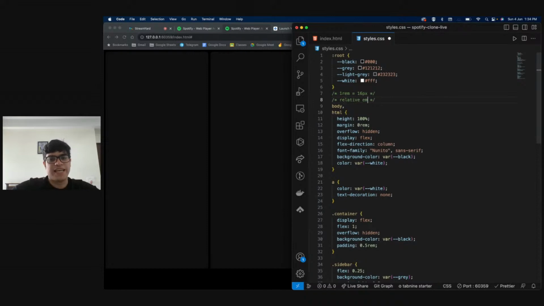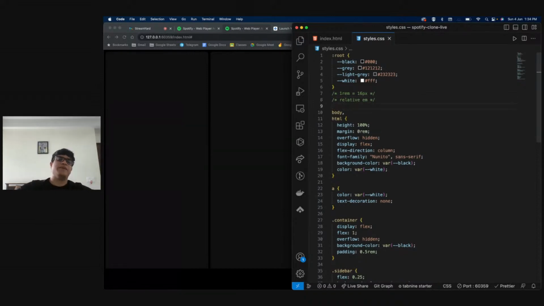Relative em, right? Pixels are not exactly hard-coded values, but I would say pixels are reliant on the pixel density of a screen. If you go back 10, 12 years ago, when pixel density was not so high, your website might break on older versions of computers and laptops. So to prevent that from happening, we use rem, right?